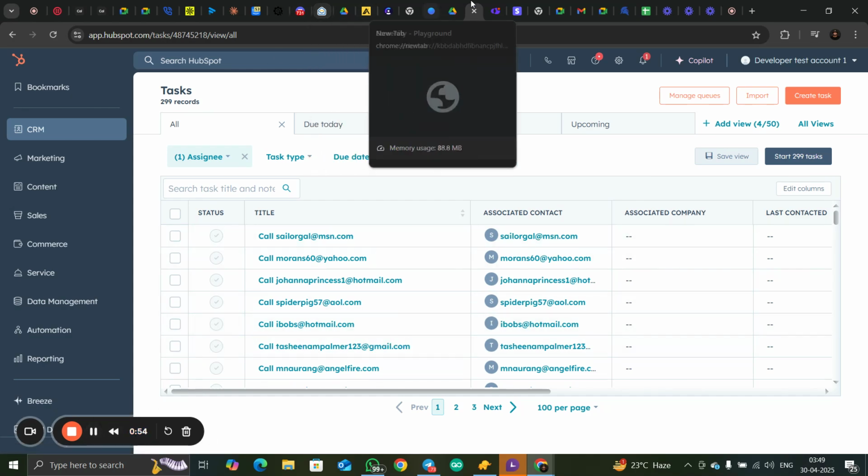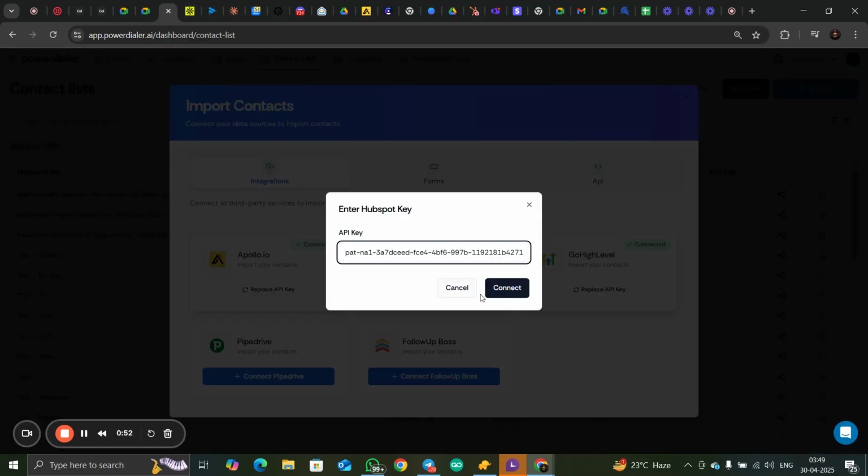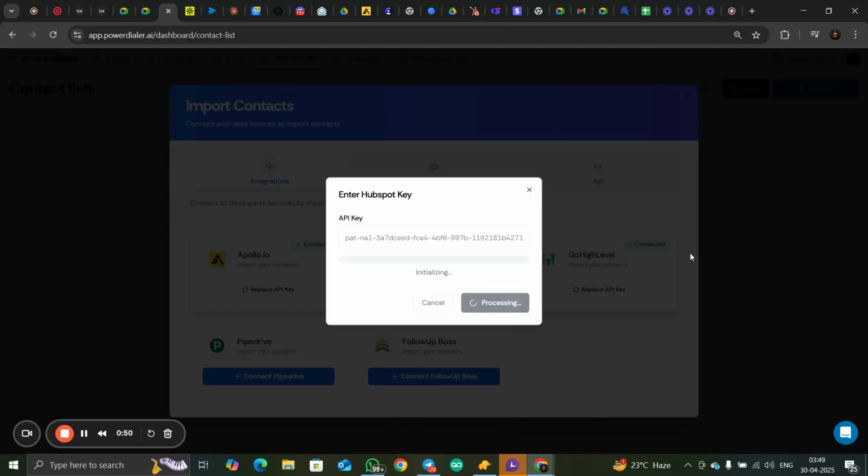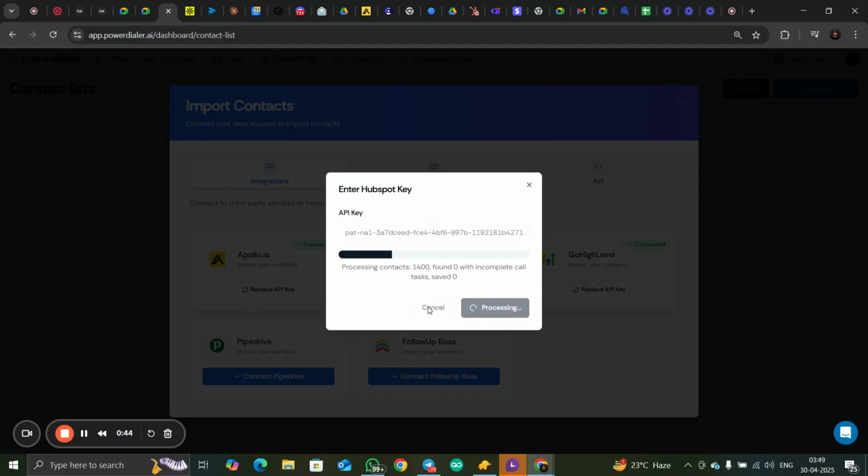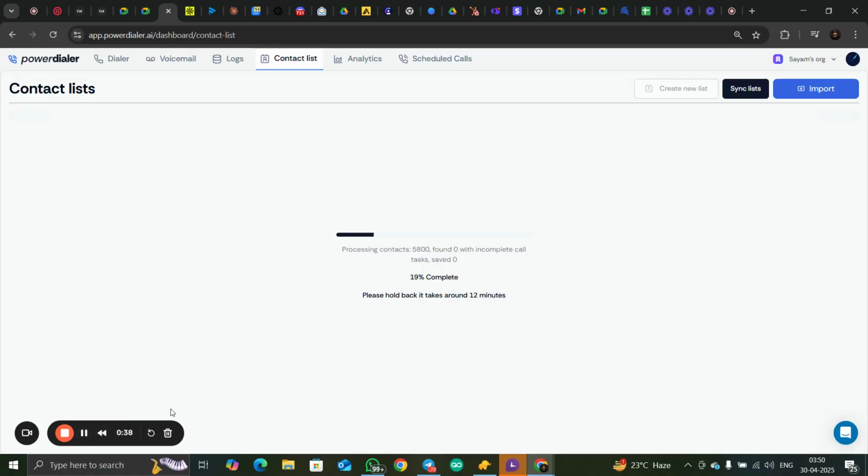Now we go back to PowerDialer and connect HubSpot. It will take some time because there are a lot of records. You have to wait for some time, and then you're good to go. As you can see, it has started fetching all the contacts. You can either choose to wait over here or just refresh your screen, and in the backend we will keep on processing things.